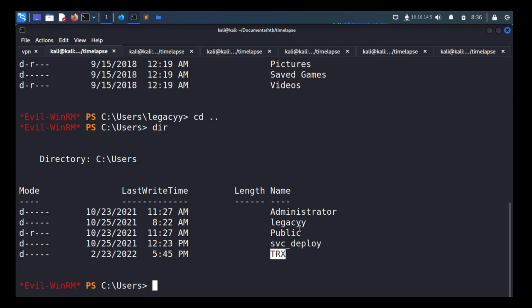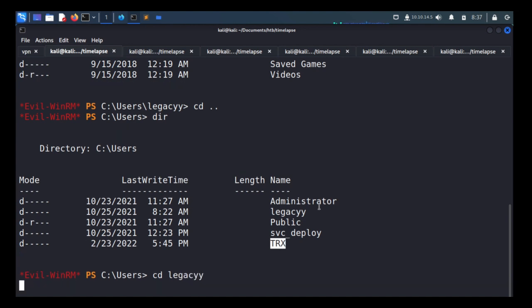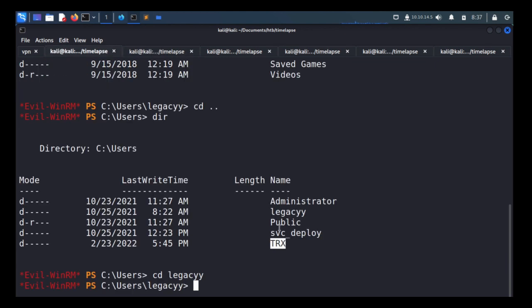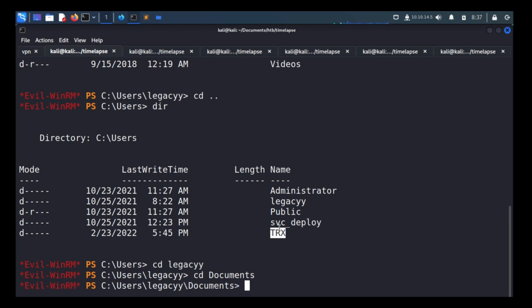So the best way to enumerate all the stuff is to use the WinPEAS automated script. So we'll go to the legacy again, and we'll start the Python server. I have already started the Python server over here. Okay, we'll go to the document and we'll call this file.